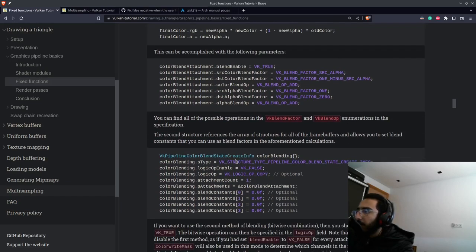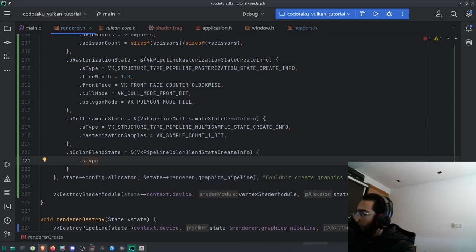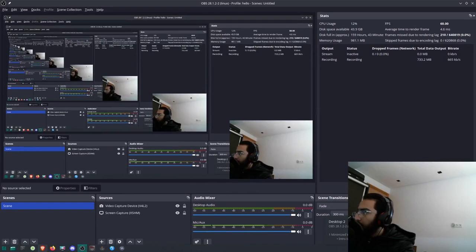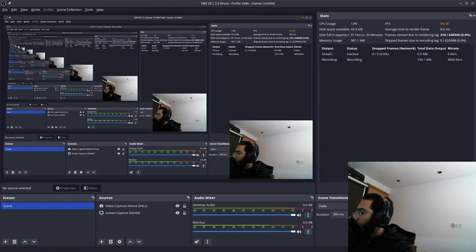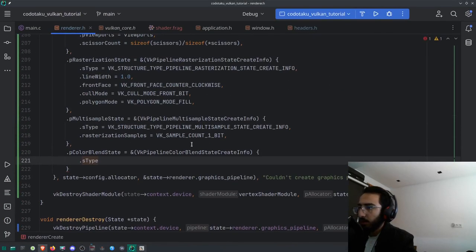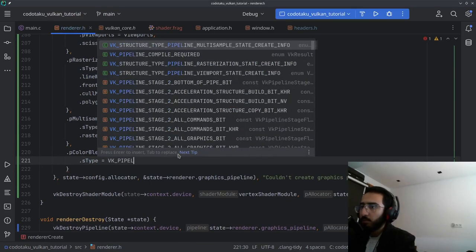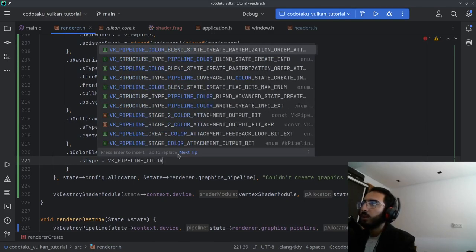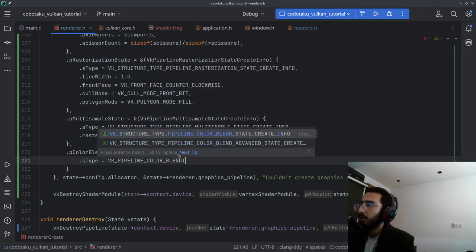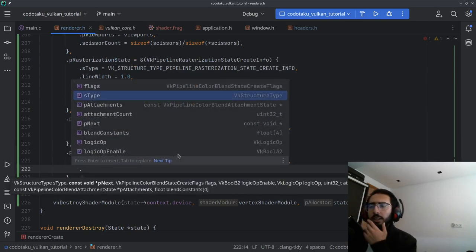Color blend, there we go, color blending. Of course, let's not forget about its type. And hold on a second, I'm going to pause and just remove a layer, it's too hot here. Okay, back. All right, sType is equal to VK_STRUCTURE_TYPE_PIPELINE_COLOR_BLEND_STATE_CREATE_INFO. There we go. That's the sType.